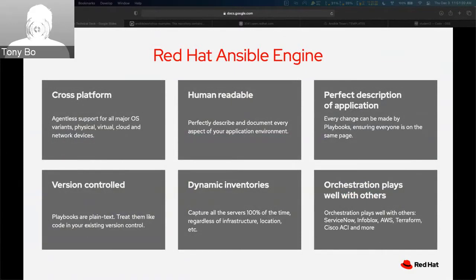Cross-platform. So if I want to use it on Windows, I can. I can use it on a VM. So think Fedora, CentOS, RHEL. You might have some IBM Z servers. We can do that too. Your networking devices, so think iOS, think Nexus.